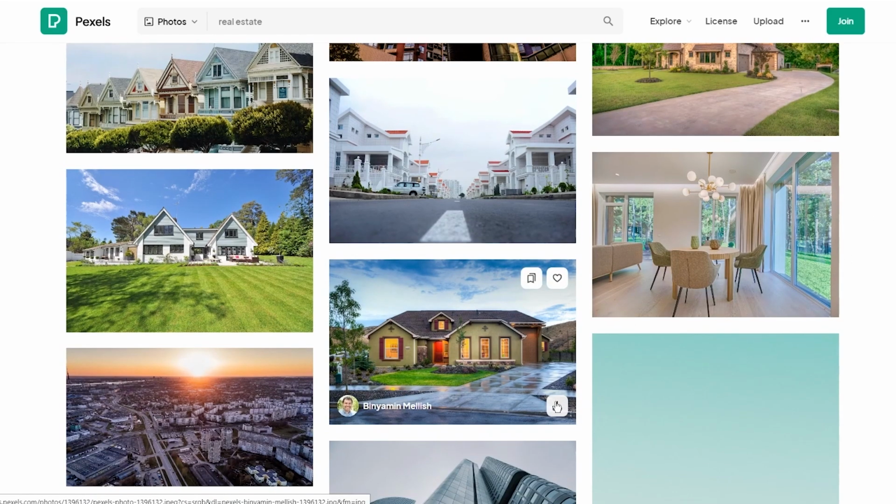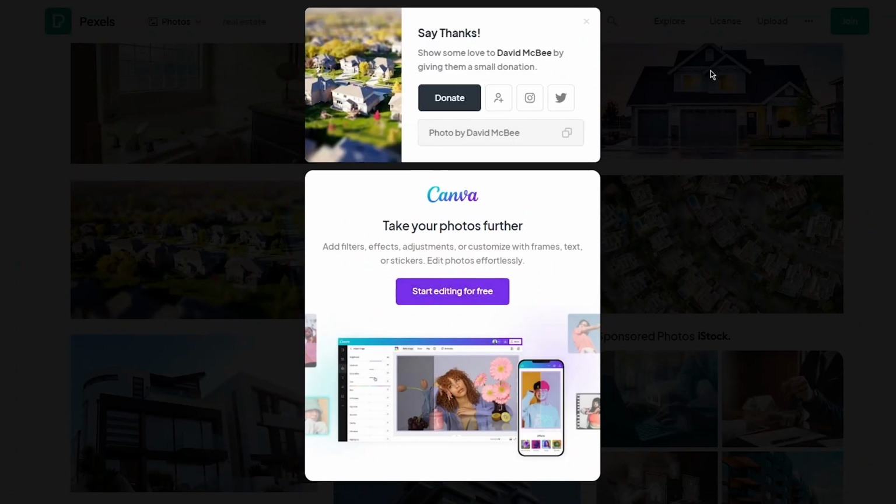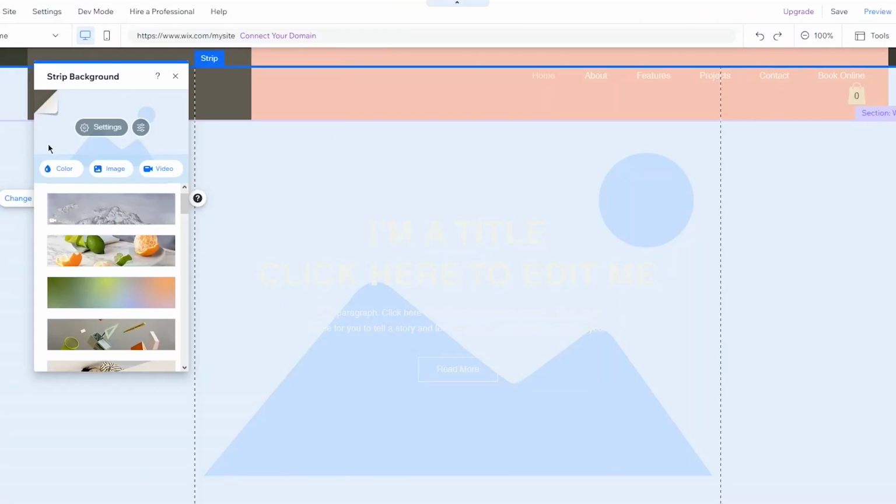Let's go with this. This looks, or you know what? No, wait. I'm going to go up. Yeah, let's go with this. This looks pretty good. It looks like a good suburbia. I'm going to go here.